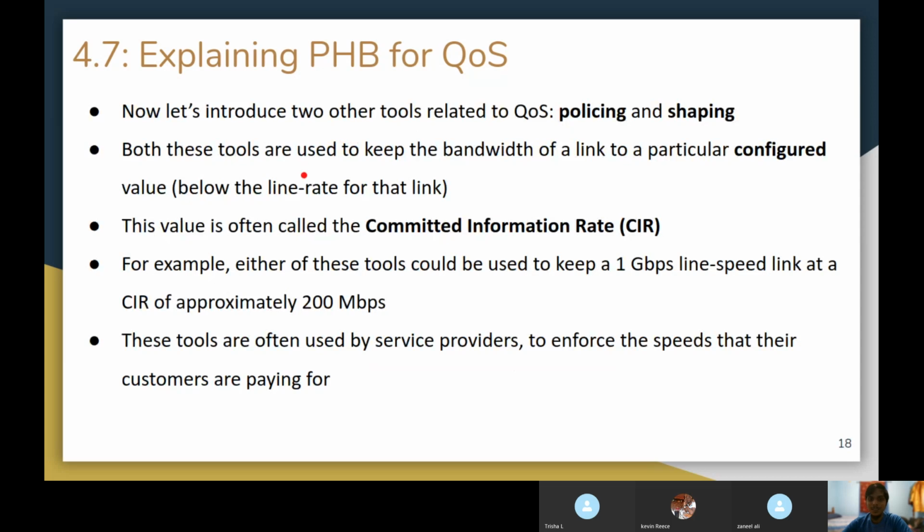So just to stay with the context here, we just go into the different stages in this whole quality of service process. So quality of service is a big long chain of events, and we're going through the different stages now. So now let's introduce two other tools related to quality of service, policing and shaping. Both these tools are used to keep the bandwidth of a link to a particular configured value, below the line rate for that link. This value is often called the committed information rate, or CIR.